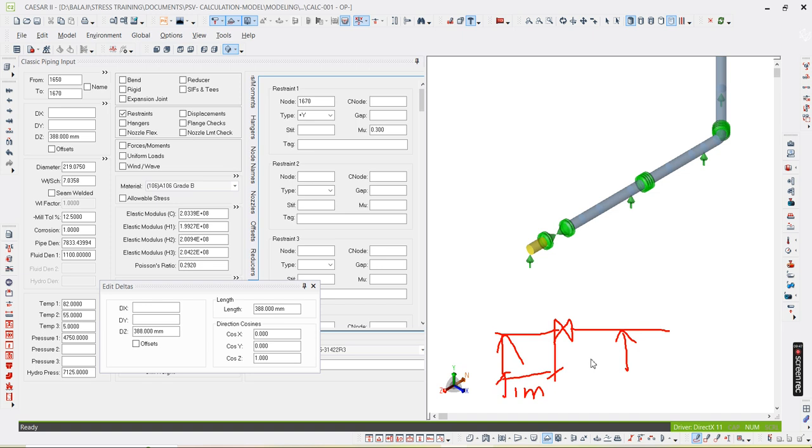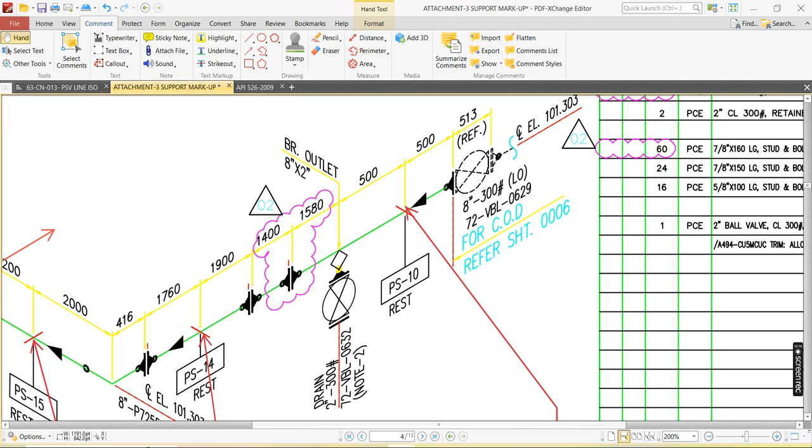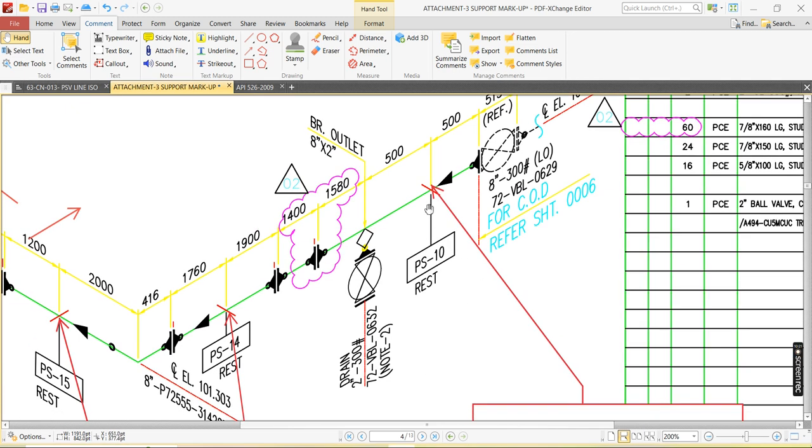Please keep in mind, because in CAESAR it will not show any failure, but we have seen so many sites where we have not considered properly the weight of the valve. So what happens? This line will sag like this. There is a failure at the valve location. If you see, there will be a bend, and the deflection is more at this location. I will tell you later that one. And then after that, 500 mm is after this support.